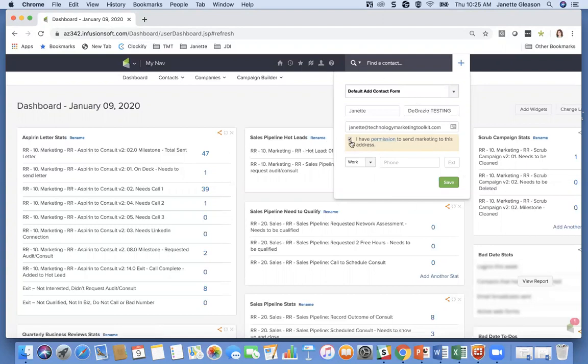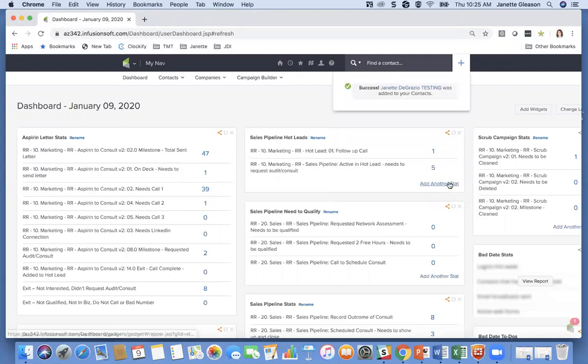Now, you won't want to check that box if you're adding a contact and you don't have permission to email them. They haven't indicated that that's okay. But for this test purposes, let's go ahead and check the box here. Then I'm going to go ahead and click on Save. And now we can see that my test contact record has been added to this account.